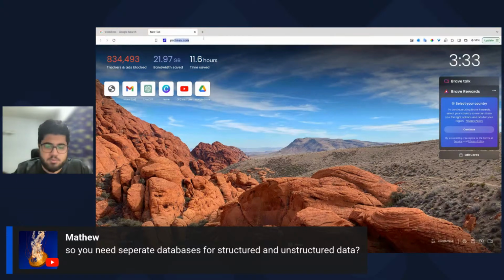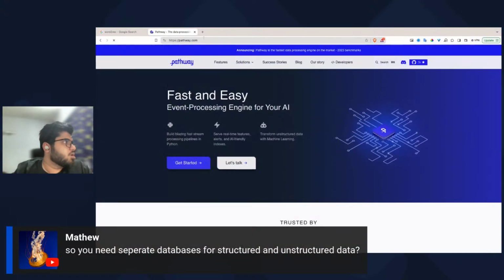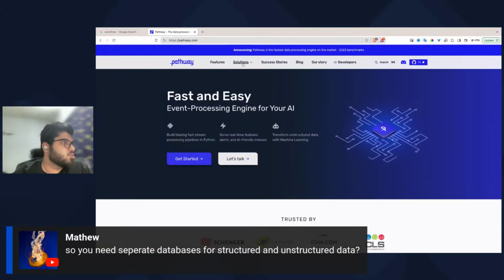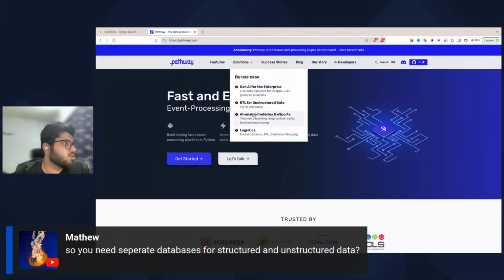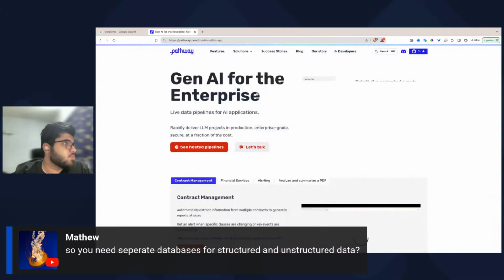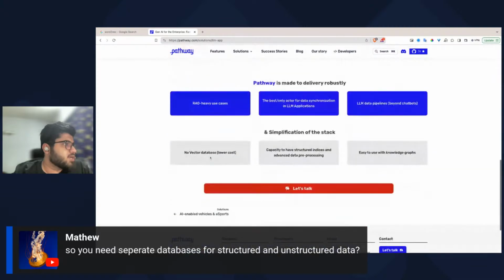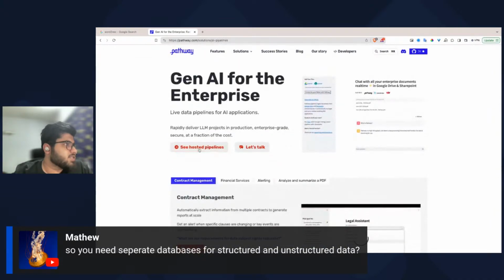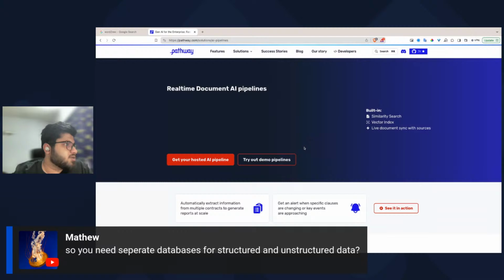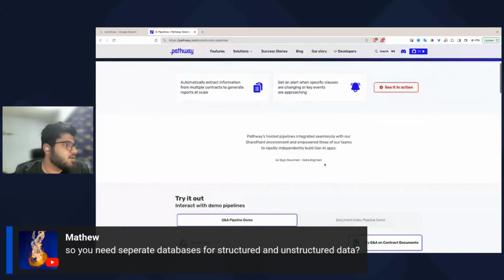One second. Okay, and let's go to solutions and let's cover this around. Yes, so I'm just trying to find the hosted pipelines. Should take you to an Excel sheet.